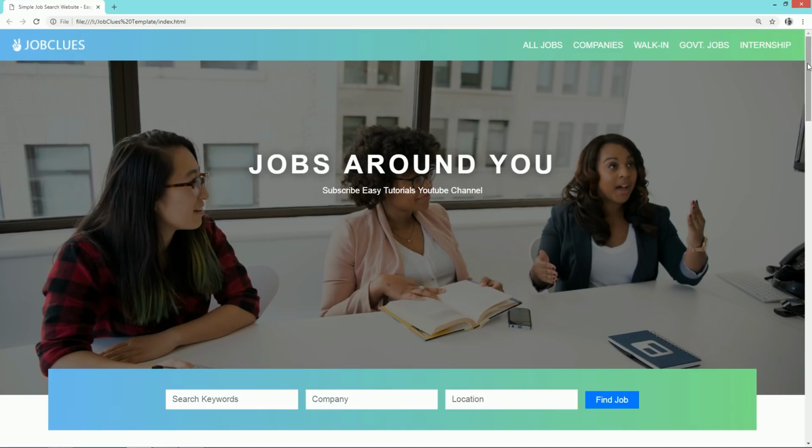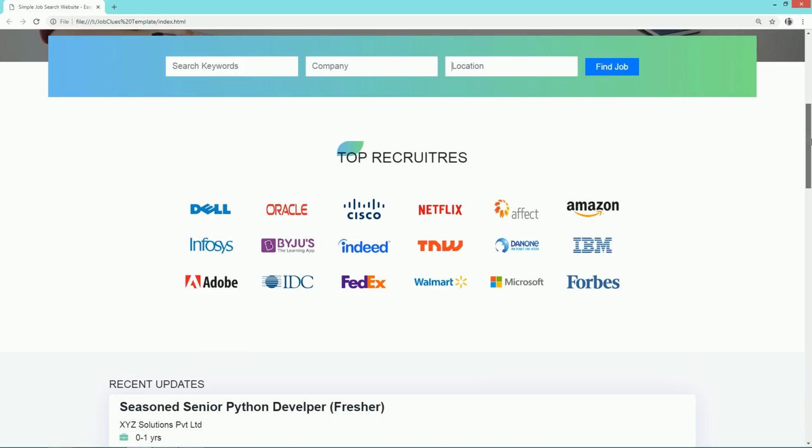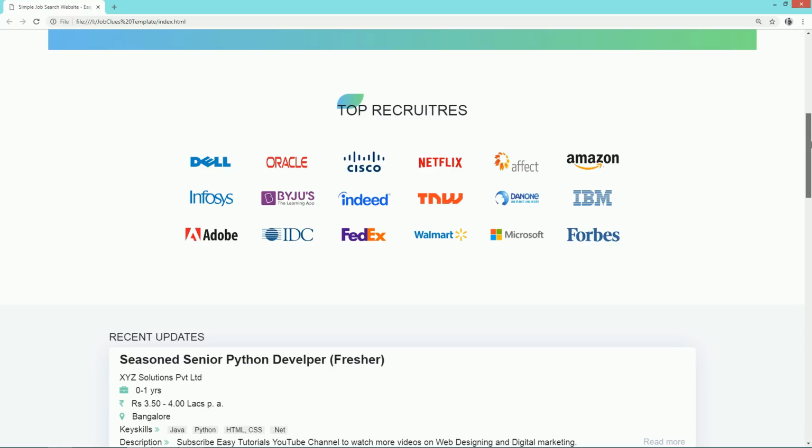Next we have one banner image and some text over it. After that we have one search box where user can search for the job using keywords, company name and location. And there is one search button. After job search box we have top recruiter section. Here you can see there are so many logo of different company who is top recruiters for this job portal website. We have one beautiful icon here for this title.